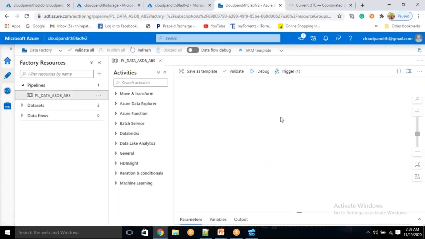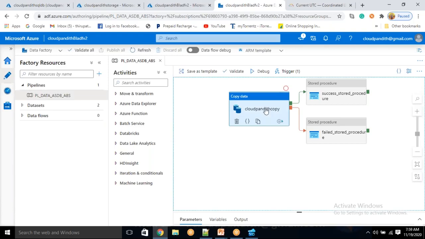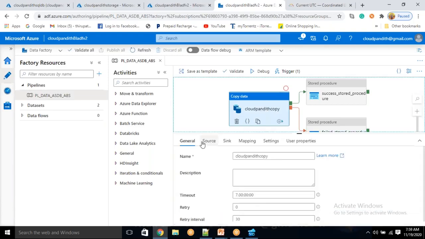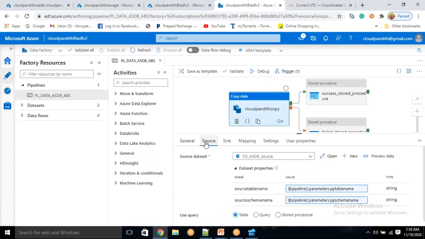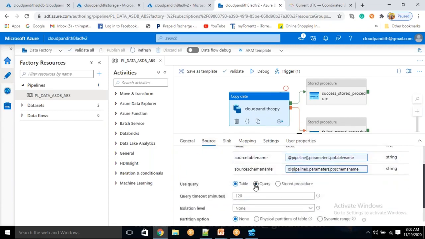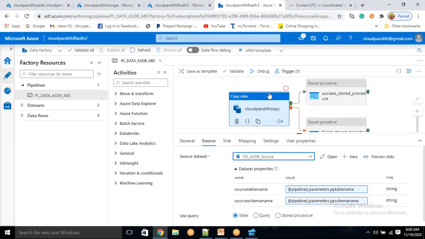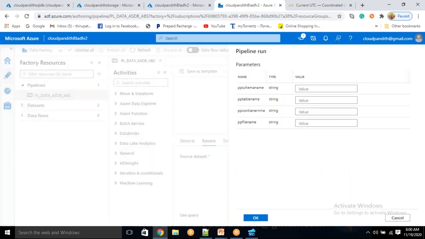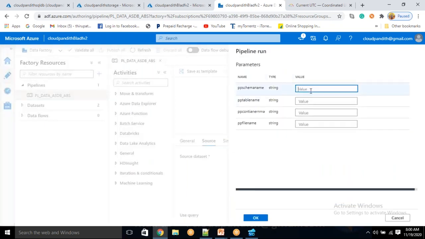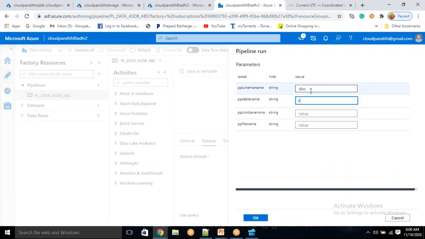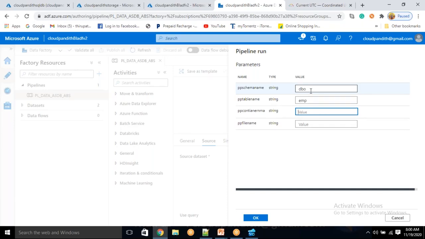Now I will make sure my copy activity is failed. How you will fail your pipeline is very simple. Come to the source dataset side, or you can do something very simple. Just click debug. When you are debugging here, let's give dbo, and for the table name you give EMP. The EMP table is not available, so it will fail.